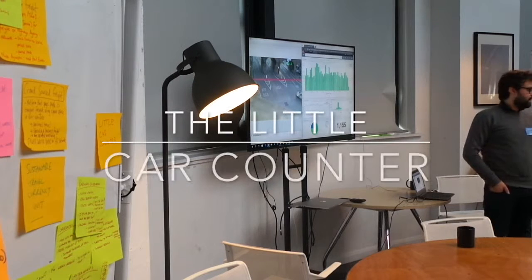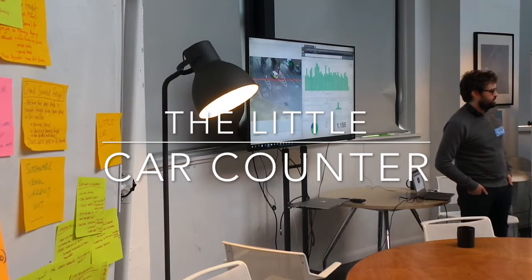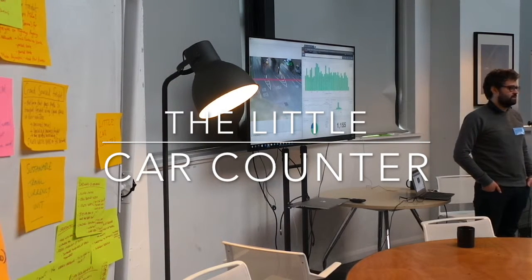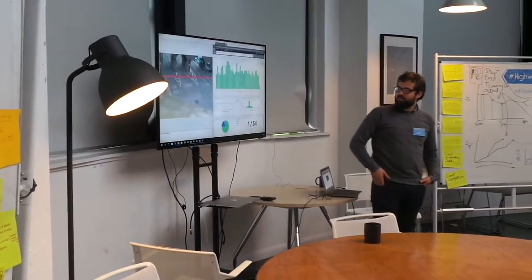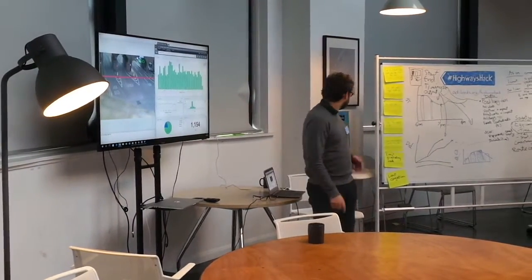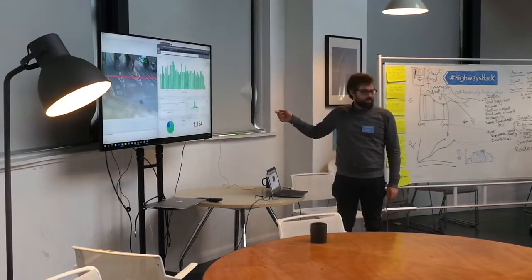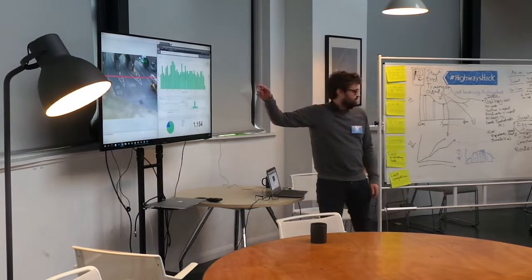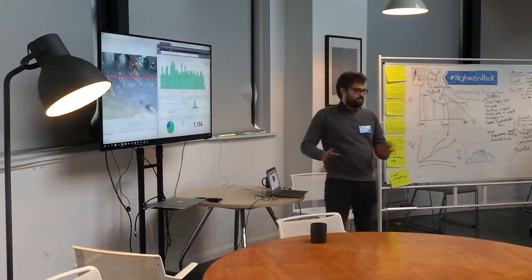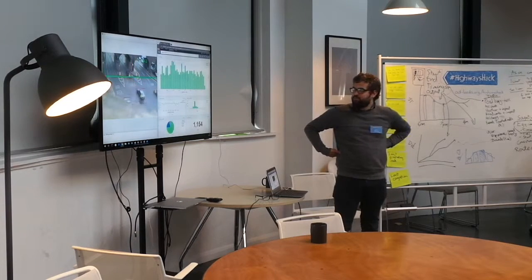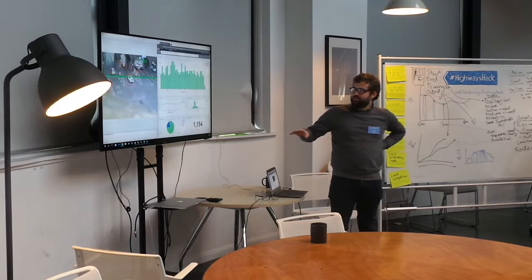Okay, so we set out to create a simple traffic monitoring system that anybody can use in the local area. On the left, you can see the feed from the webcam that we just stuck out the window, looking down on the arches underneath. It's just a simple, cheap webcam, and from this we created this system.